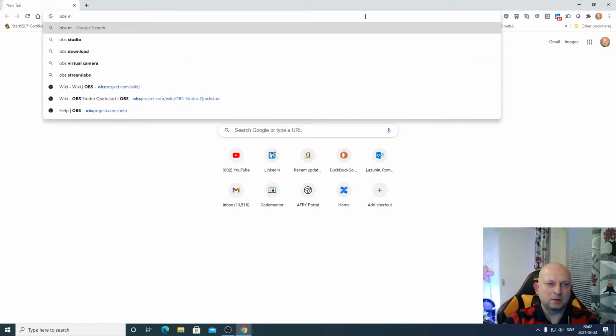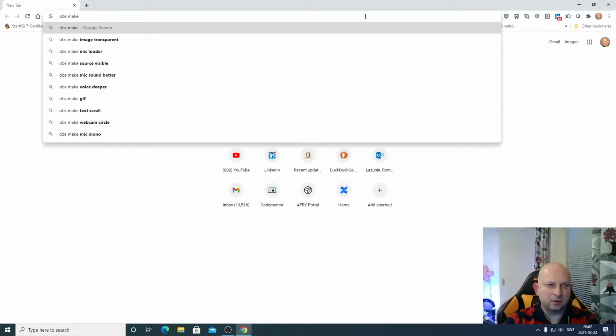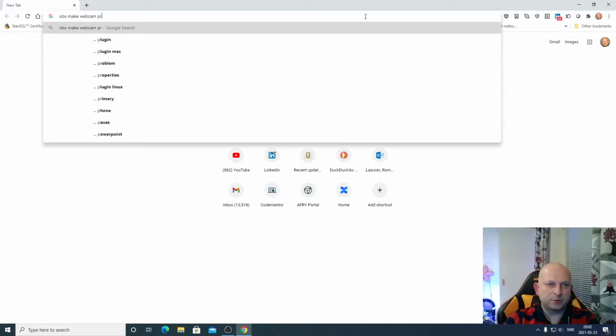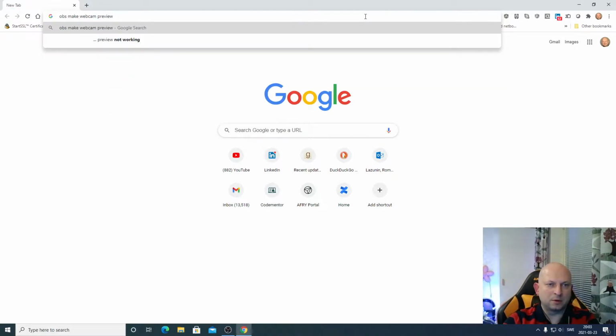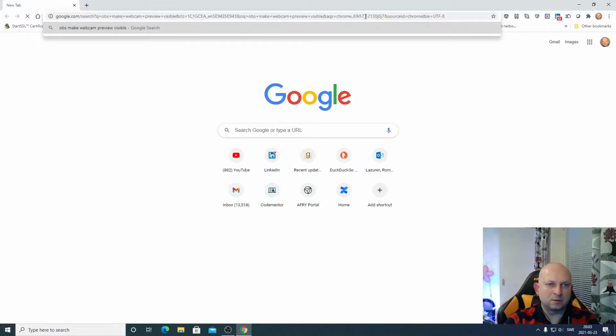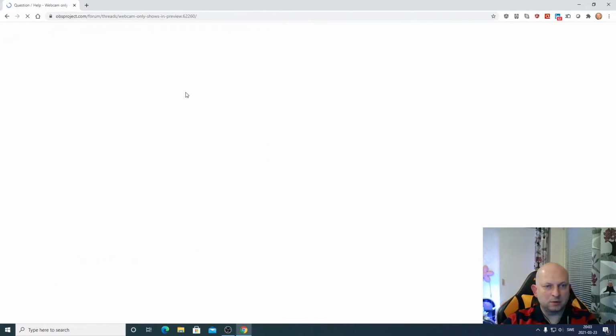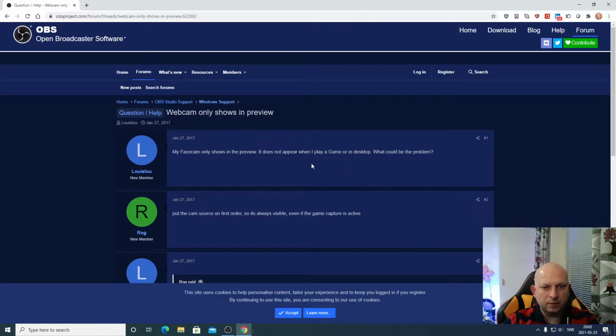OBS make webcam preview visible, I believe. Shows in preview. My physical camera shows in the preview. It doesn't appear when I play a game. That could be the problem.